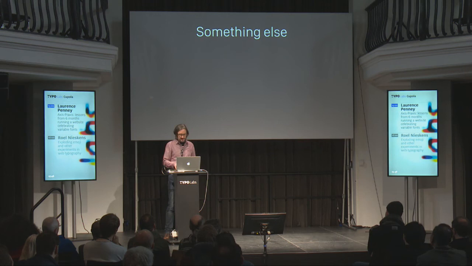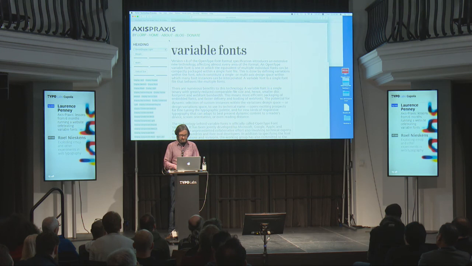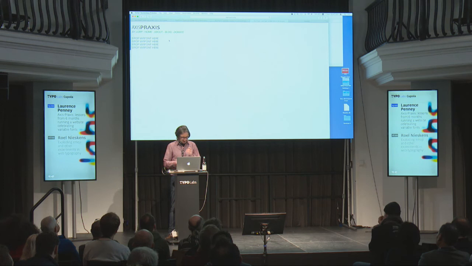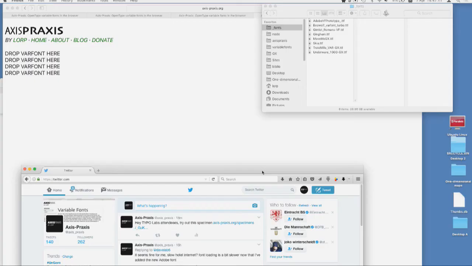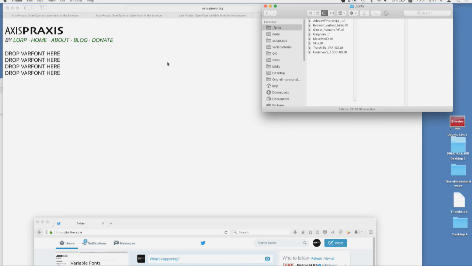Something else now. I hope there's time. Yeah, should be. So where should I go first? Right, this is a really old style user interface. I haven't prettied it up at all. Whoops, let's get rid of the Twitter. So it says drop var font here. So I'm going to do that.